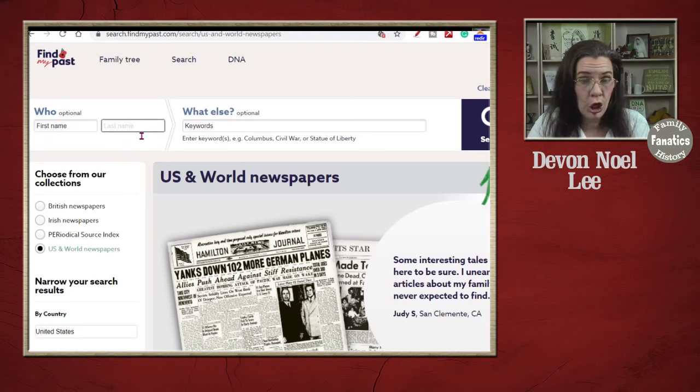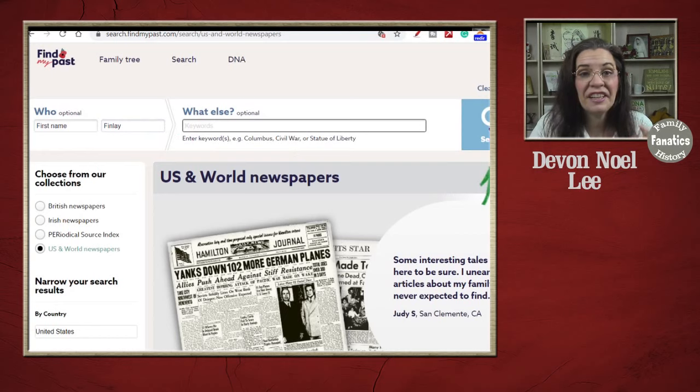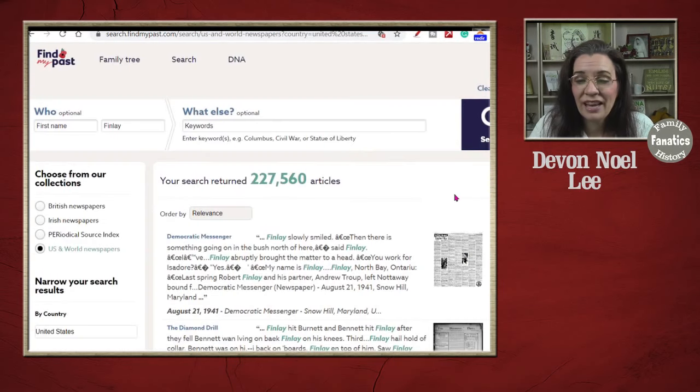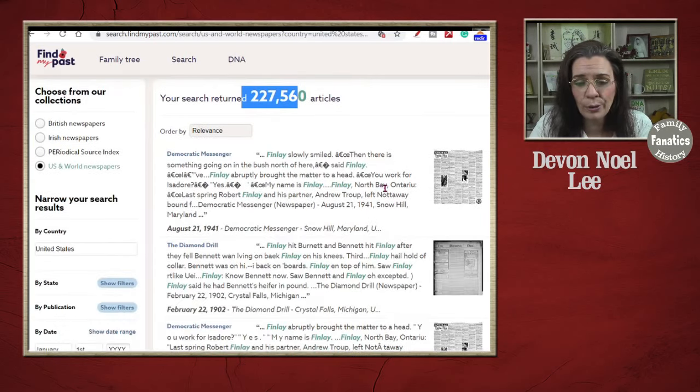My biggest tip when you're using newspapers is to always start broad. Newspaper reporters and publishers were notorious for using variations of names and abbreviations that are hard to try to remember. So start broad and then narrow down. So in the last name field, we're going to type a surname, and then click search. Now there are over 227,000 entries for Findlay. So now we can begin narrowing things down.